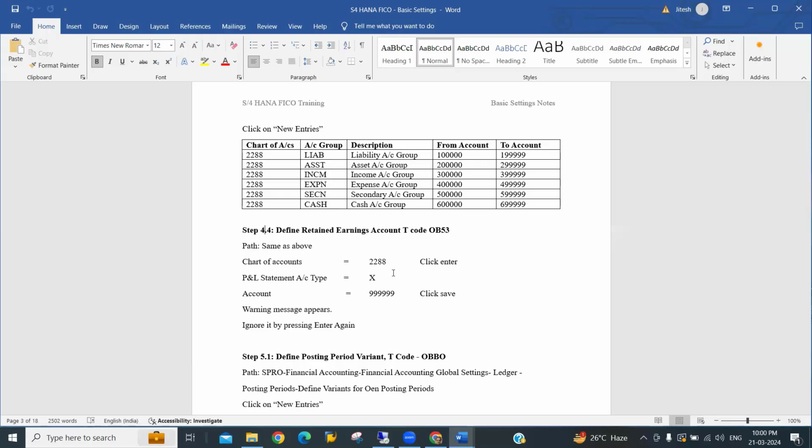Now let's understand the treatment for the profit and loss account. Whatever GLs we have maintained as a profit and loss account, let's say income and expense, these GLs we maintain as profit and loss accounts. Whatever balances we have in these GLs at the end of the year when we are closing the books, what we will be doing? We'll be transferring all those balances to the retained earning account.